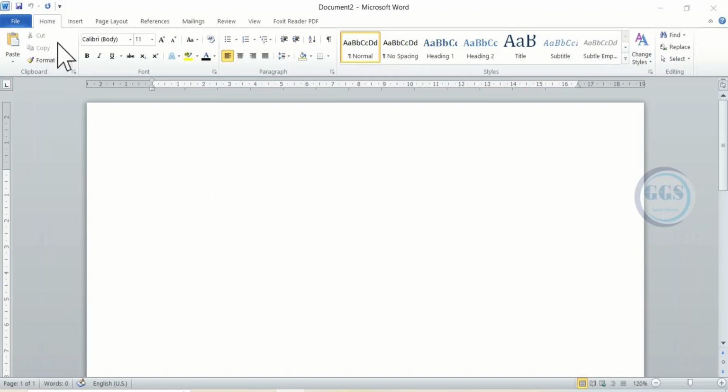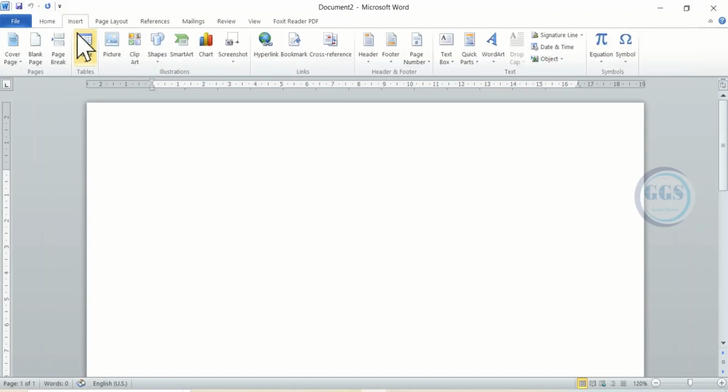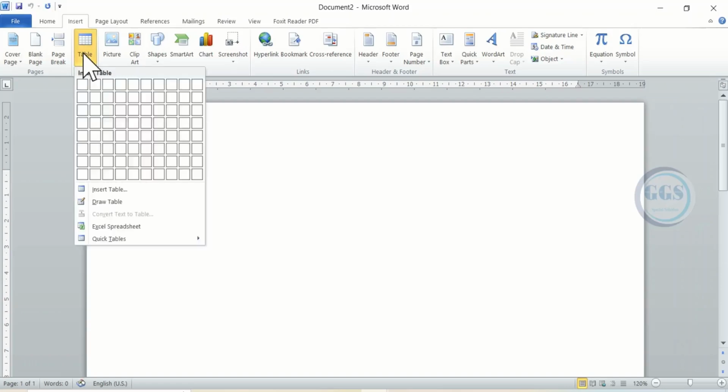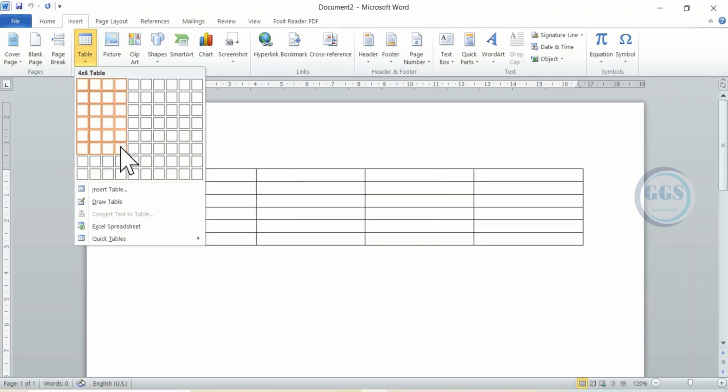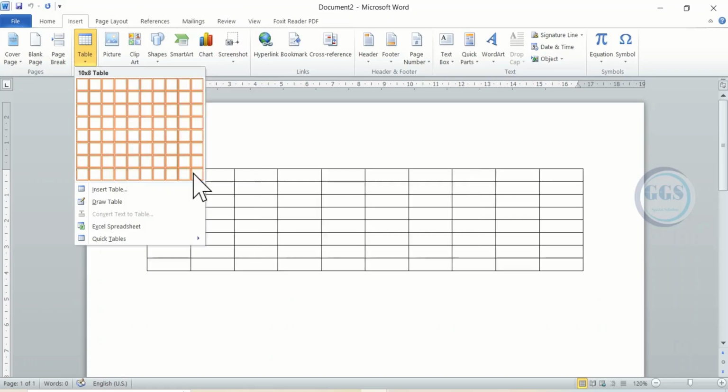Number one, come to Insert. Then you will see Table here. Click on it and it will bring the table here. Then from here, you can just move your cursor around it. So here you have by default 10 columns by 8 rows.